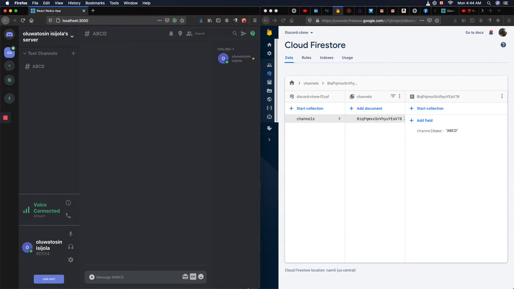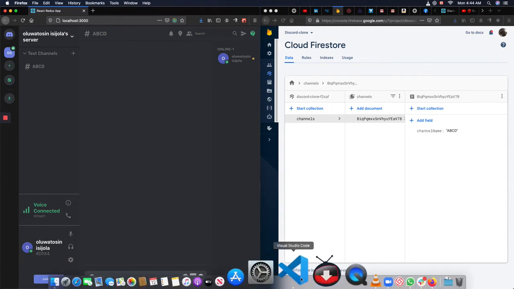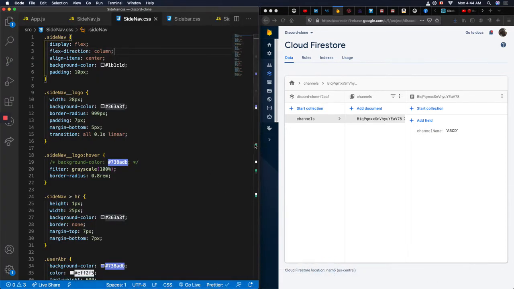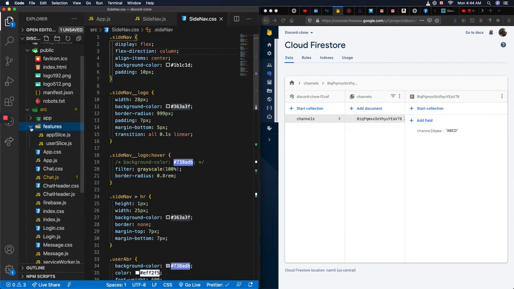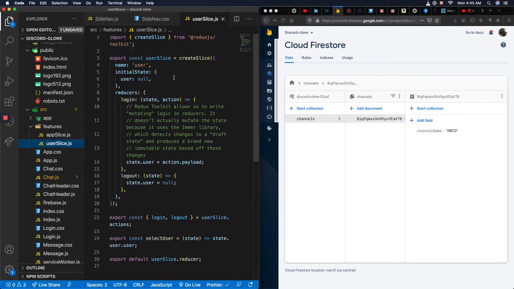I'm going to pull up my source code now, and I'm going to open the sidebar. Look at it here. In my feature folder, I have my app slice and my user slice. Remember, in the last video I made, I explained how you can use Redux to set up your application. So I'm going to talk about one of them now, which is the user. Look at it now. From the user slice, I have it set up, and I have my createSlice.